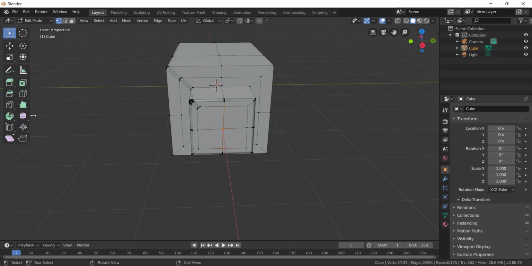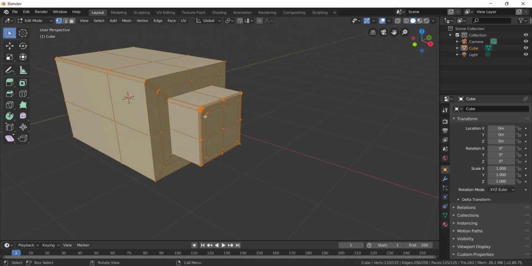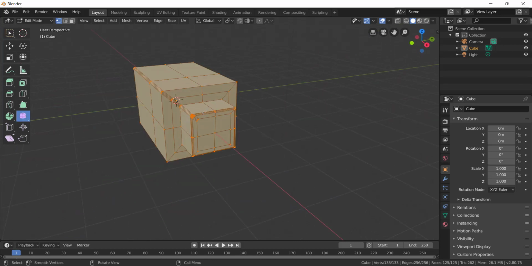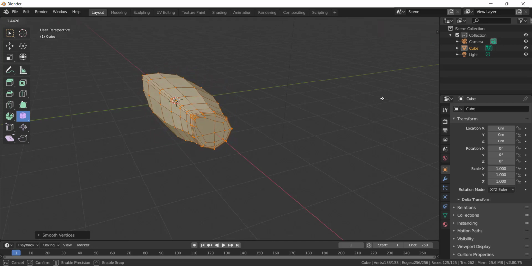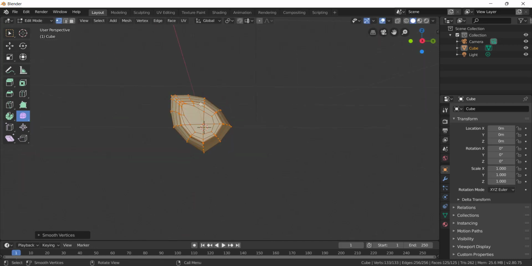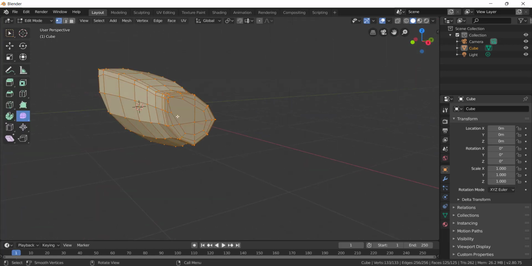Okay, so there is smooth. If you click A while you are in the edit mode, click A to select all things. Okay, and you can use smooth. If you select that one, you can smooth it out. Click on the object and smooth it out. You can smooth it. See, there is smoothness here now. Okay, so these are the main tools in Blender.